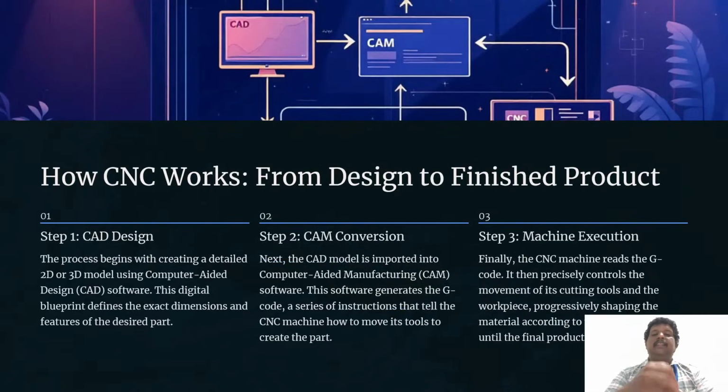Now, how CNC works from design to the finished product. The first step in CNC work is the CAD design.